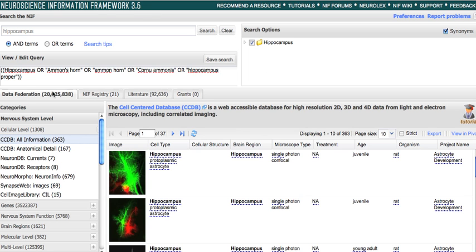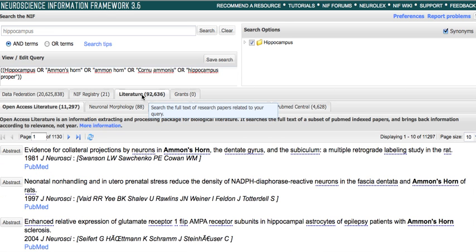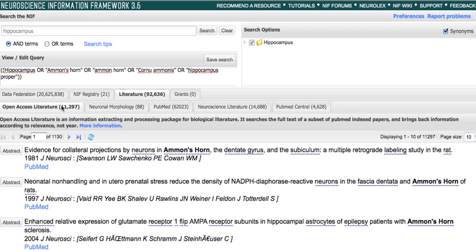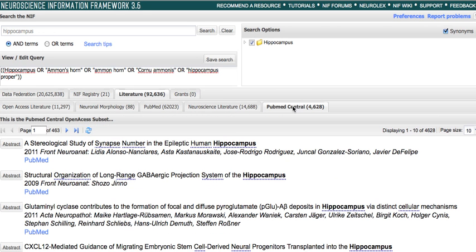Essentially, NIF has information contained in different indices, each one of them slightly different. We won't focus too much on the literature tab because I think that's self-explanatory. NIF provides search across PubMed abstracts. It also, however, provides a full-text search over the open access literature and all literature deposited in PubMed Central. So you can also sometimes find additional things in there that you wouldn't find through a conventional PubMed search.